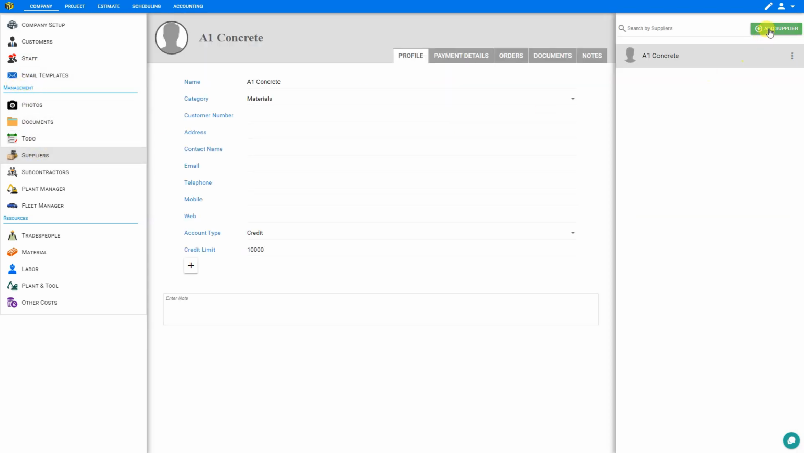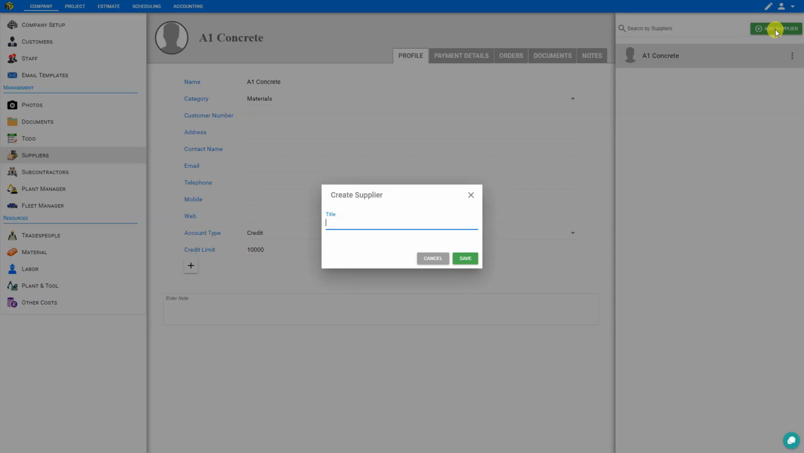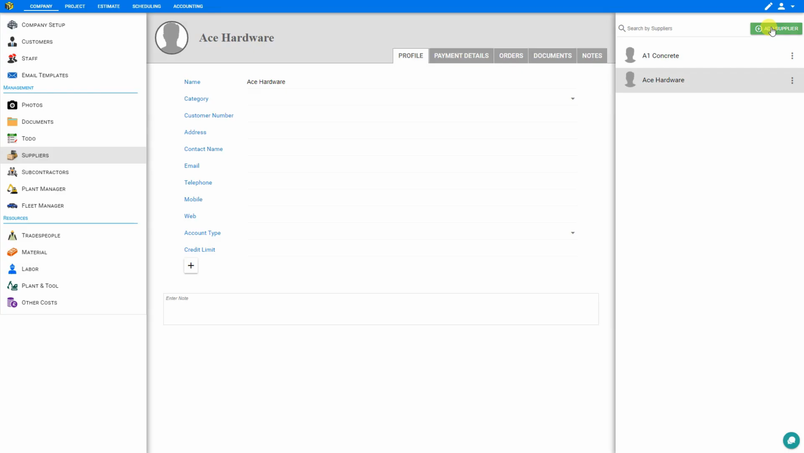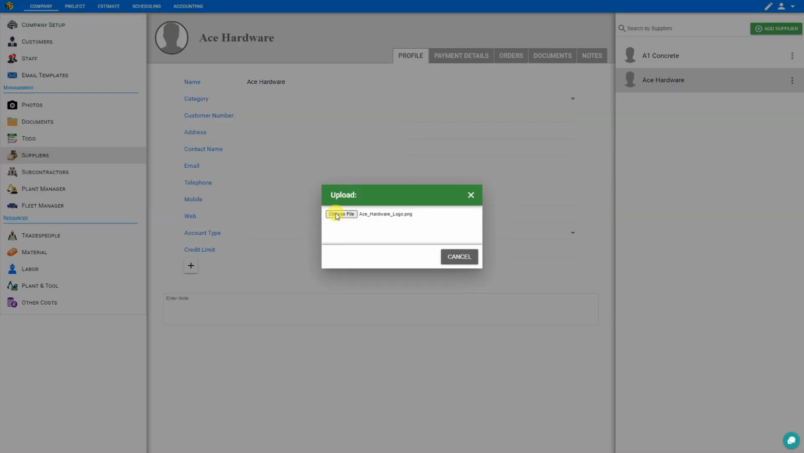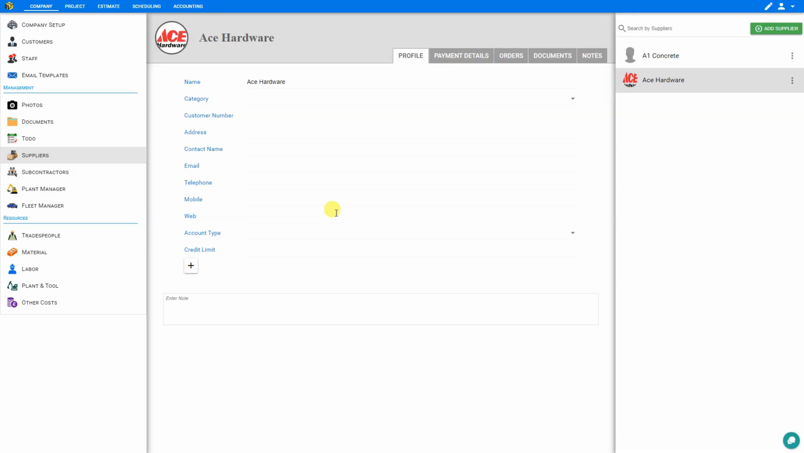We start by adding a new supplier by clicking the Add Supplier button in the top right. And we'll give our new supplier a name, in this case, Ace Hardware. And this opens a profile page for our new supplier. To start with, we can upload an image for our supplier for easy reference. In this case, we'll upload an Ace Hardware logo.